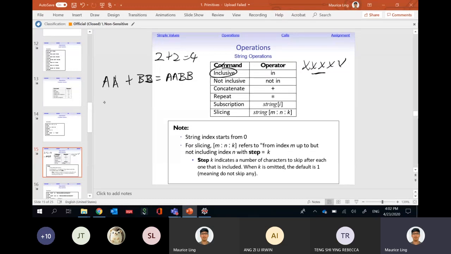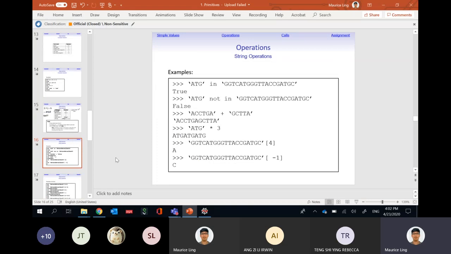When you multiply, it becomes a repeat. So it means that when you have, let's say, AA, you multiply by 3, it becomes AA, AA, AA. Okay. So it's 3 times. Subscript is when you take a part of a string. Okay, so let me just show you how it looks like on the next page.